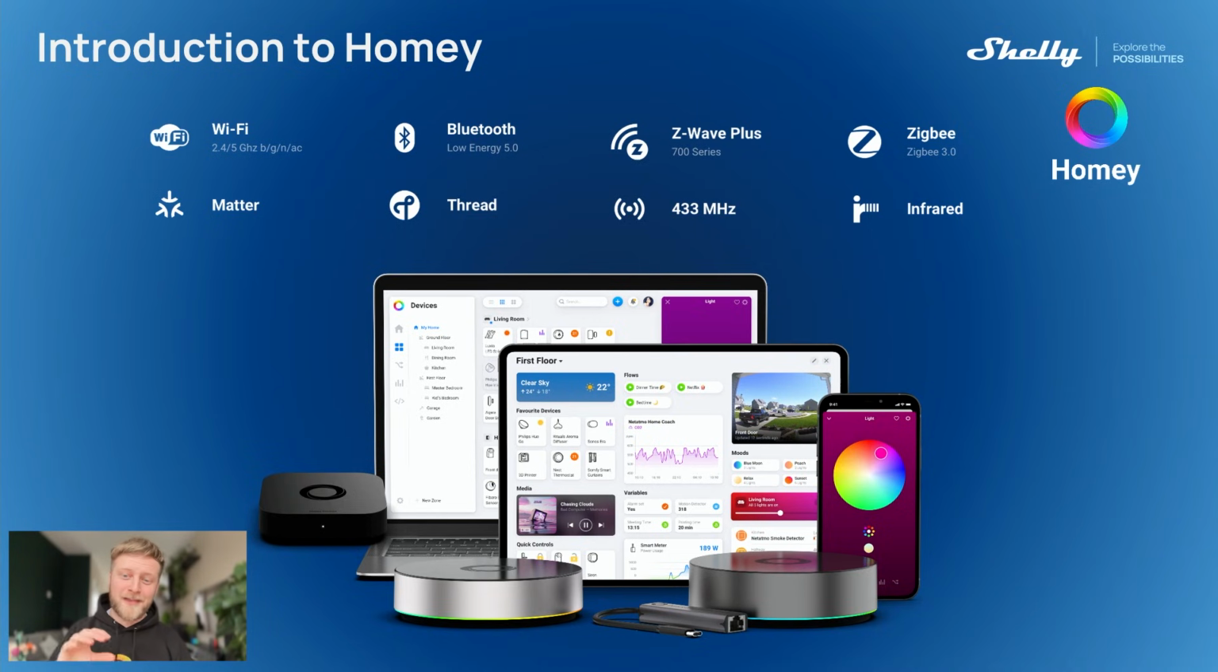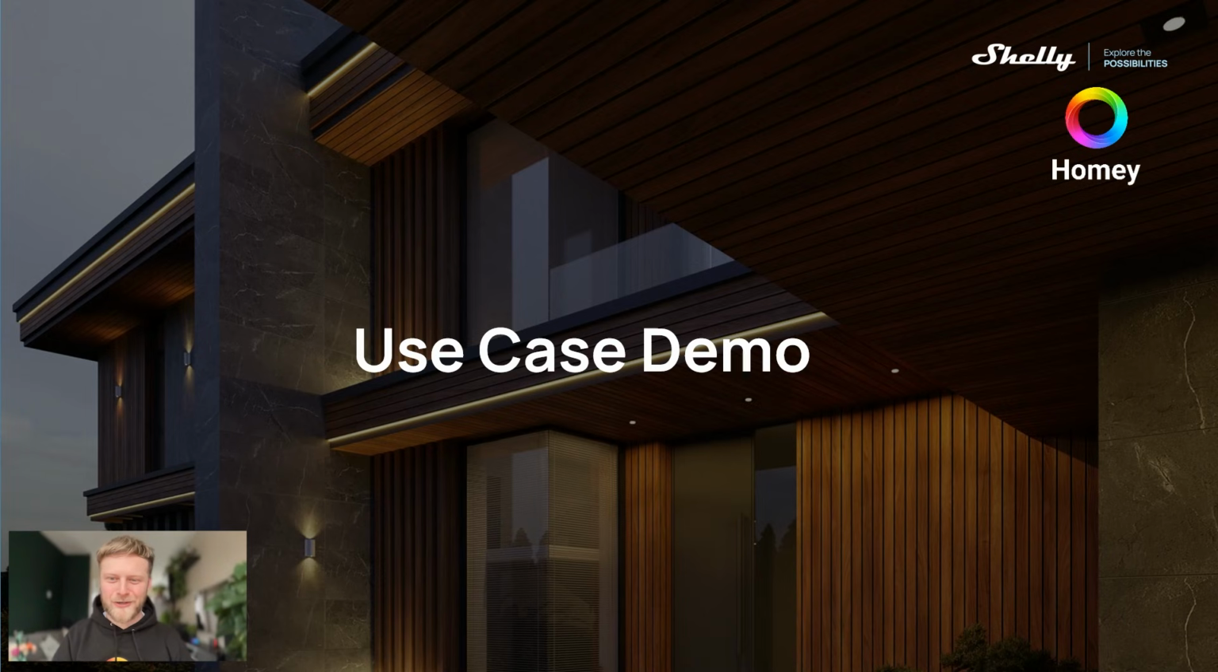Then we'll also have its little brother, the Homey Pro Mini, which comes in with the same processor, but only 1 gig of RAM. So it's mostly meant for smaller households or smaller smart homes. And the Homey Pro Mini comes included with Ethernet, so an Ethernet jack on the back with support for Matter, Thread, and Zigbee. And that was it as a quick introduction to the Homey platform.